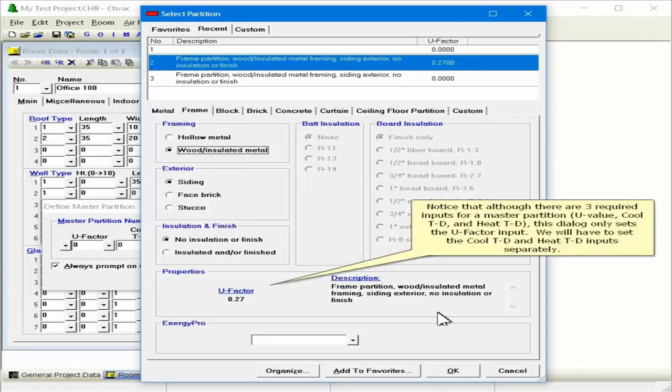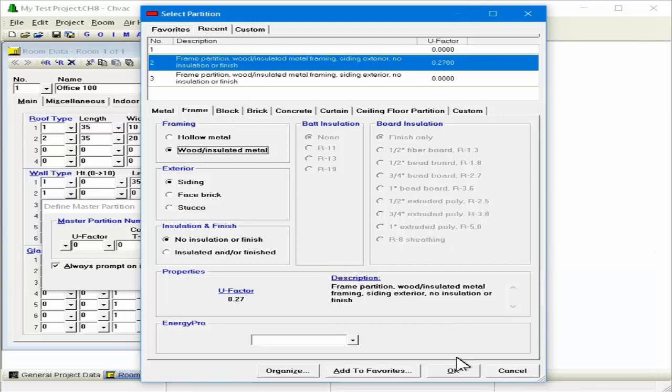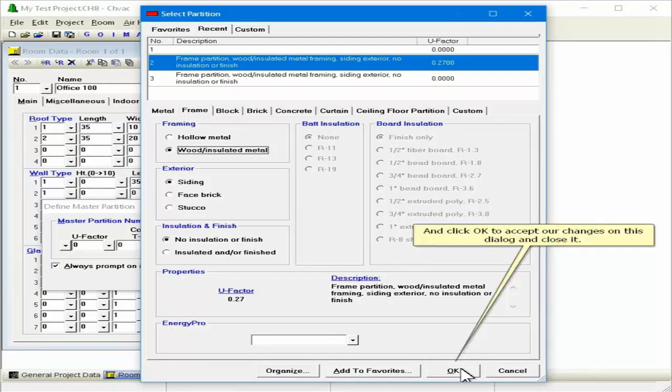Notice that although there are 3 required inputs for a master partition, U-value, cool-TD, and heat-TD, this dialog only sets the U-factor input. We will have to set the cool-TD and heat-TD inputs separately. And click OK to accept our changes on this dialog and close it.